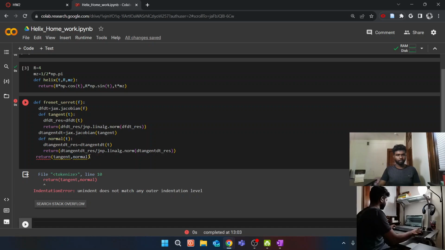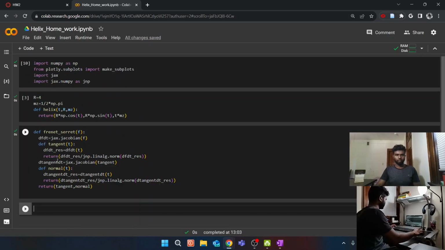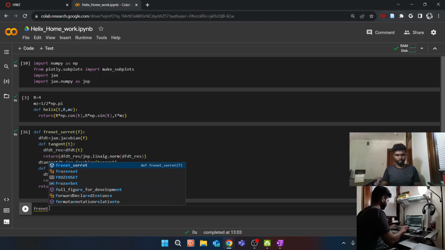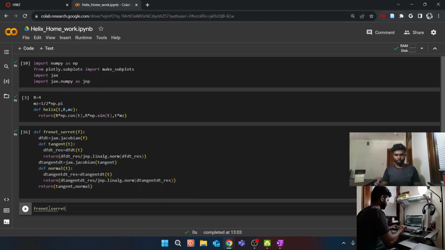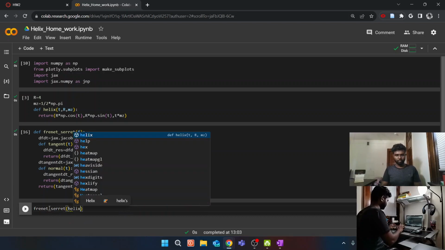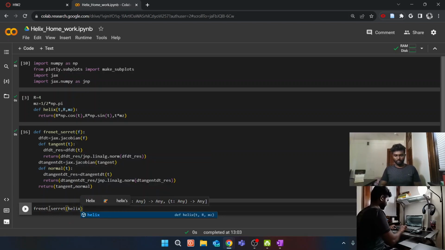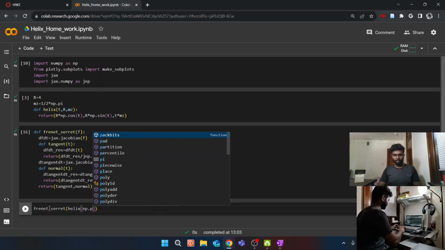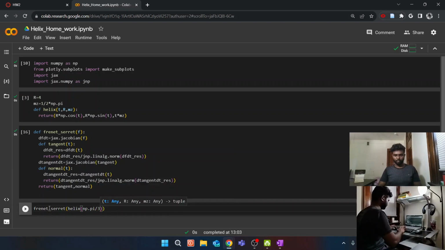It should be inside this. Now it should run. Let's see what it returns. Let's pass an argument to the Frenet array. Let's pass this helix function. At t you have to define it, because the t value you haven't given. Let's take t equal to np.pi/3 or something, and give the values of r and ng as well.